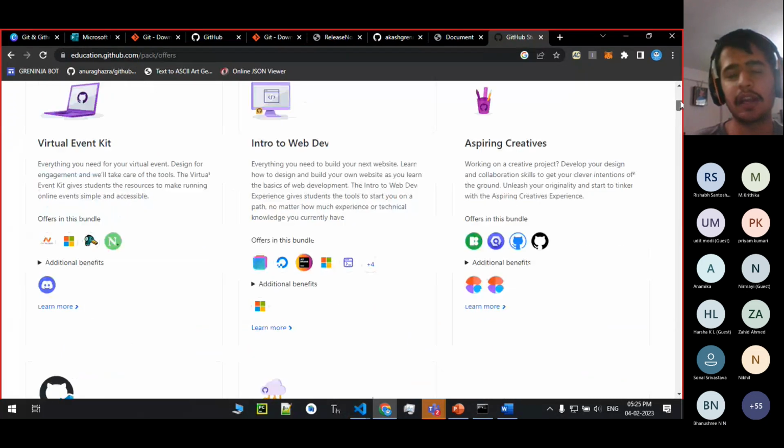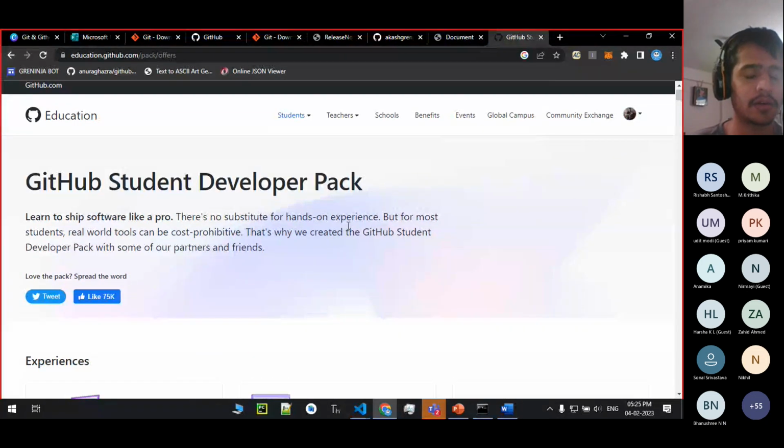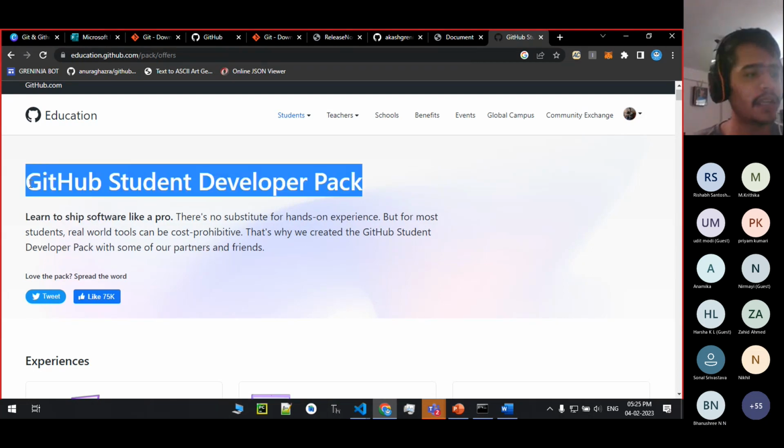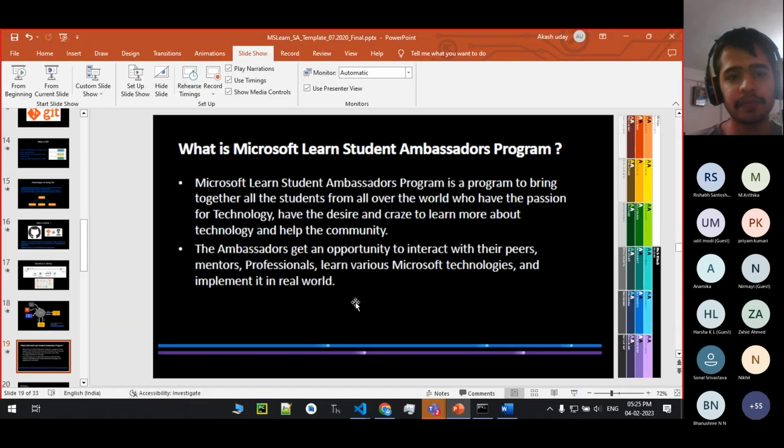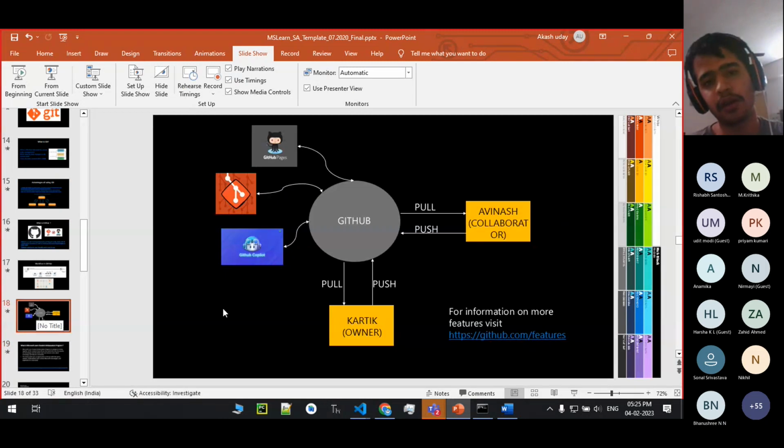Okay, so this will be very helpful if you especially want to go into the development field, and also if you're a CS student or IT, any branch related to IT, please do get yourself a student developer pack. It'll be very helpful for you, and it's absolutely free, so don't miss the opportunity. Okay, so that was the first thing I wanted to say, and yeah, for now that's all.